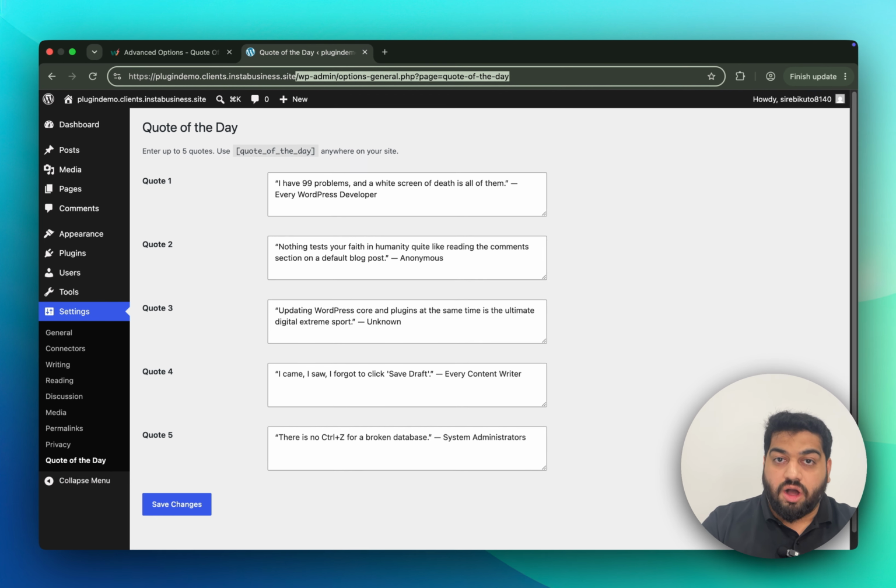Now in your case, there could be 10 pages. You can pick one page that you want as your primary onboarding page. Now my settings are done. Now I'm very quickly going to show you my customer's experience of setting up this demo.